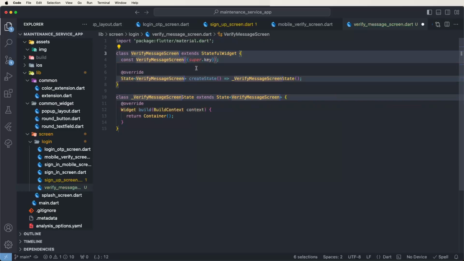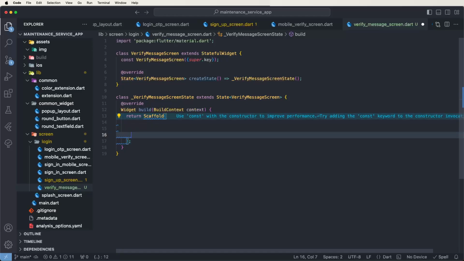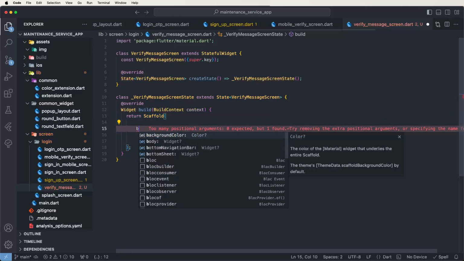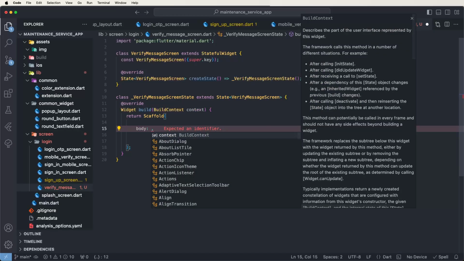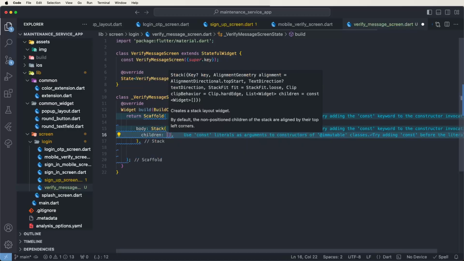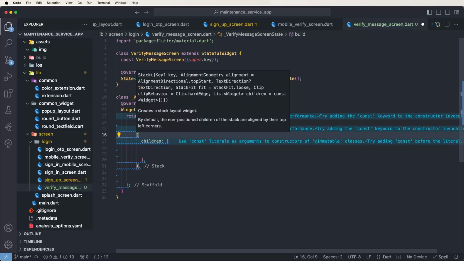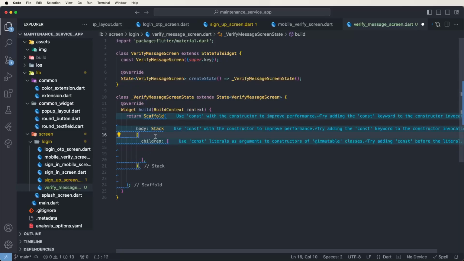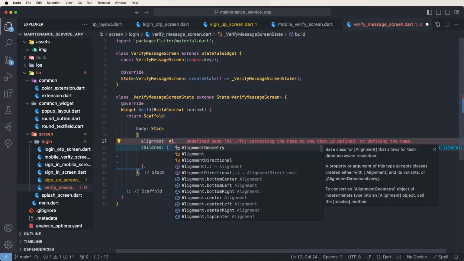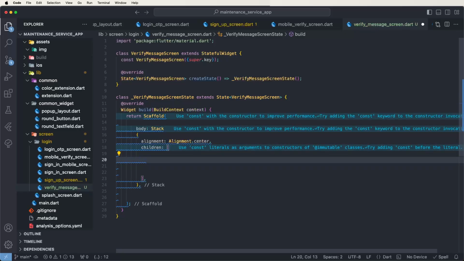Now we need to import the material dependency and create the Scaffold. Then after that, we need to create the body for this Scaffold and write down a Stack view. Inside we need to create the children, and set the stack alignment to center. And then after that, we need to give it the background image.